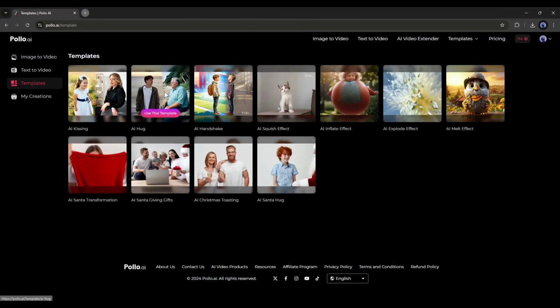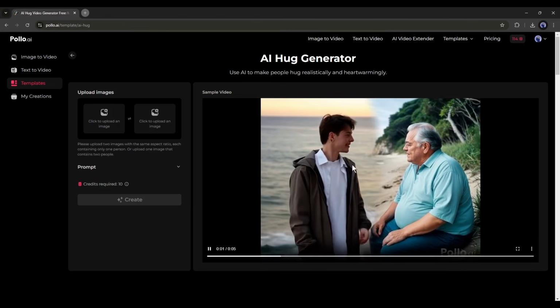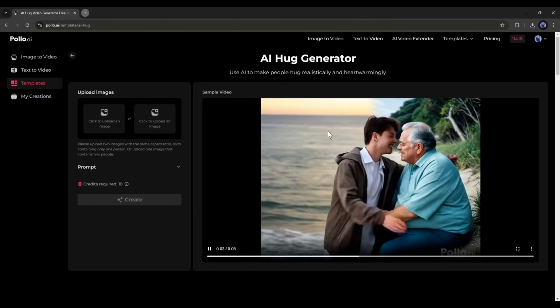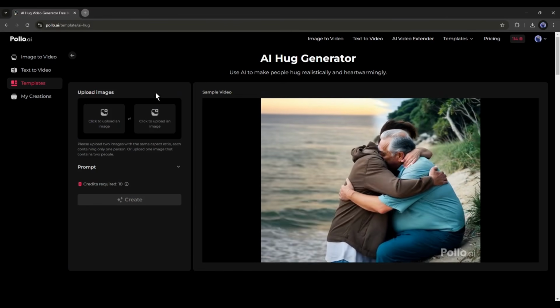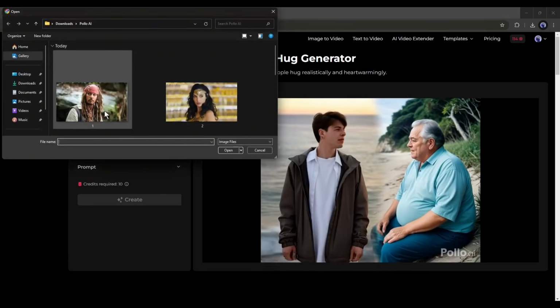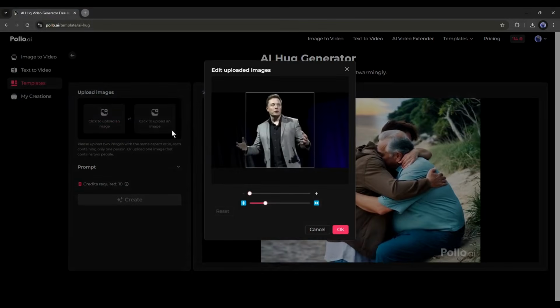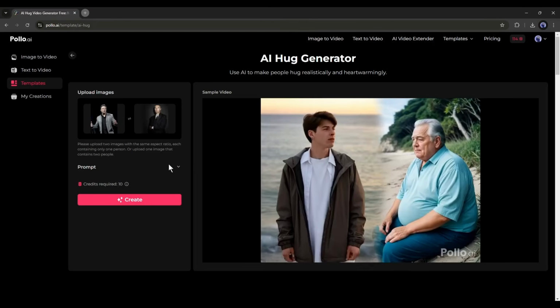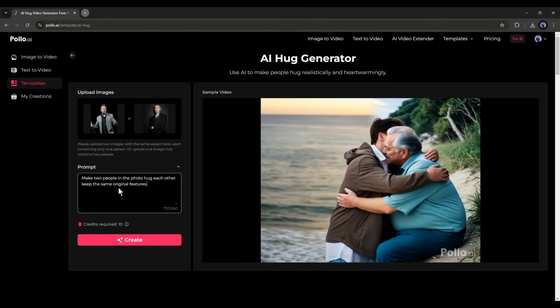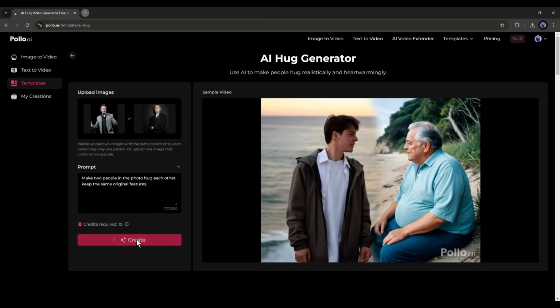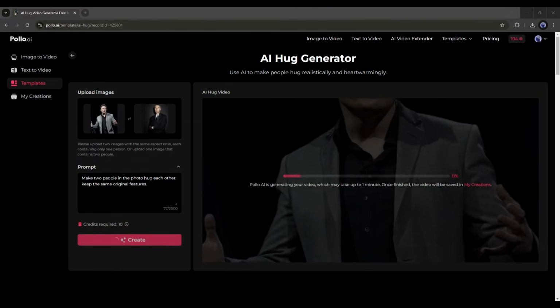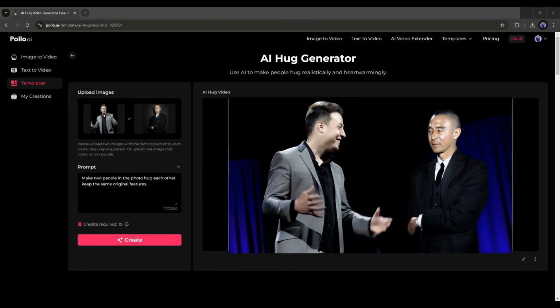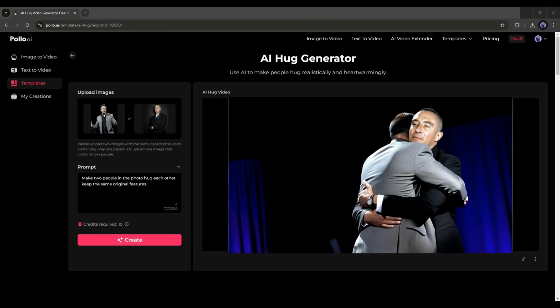Let's create an AI hug video. This is the AI hug generator interface. It's the same as the AI kissing video generator interface. Here we have to upload the images of the person. I am uploading Elon Musk and Oppenheimer images in the same aspect ratio. Now you can customize the prompt. I am skipping this time. Now simply hit the Create button like before. Alright, after waiting some time, I got this result. This is just amazing. Polo AI generates this kind of realistic video within a minute.